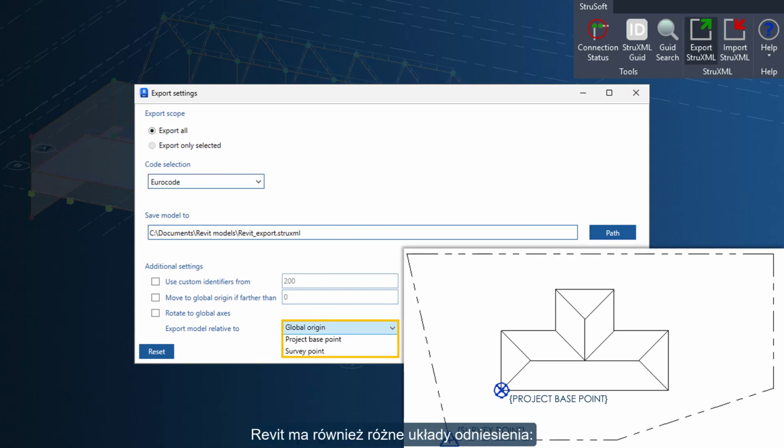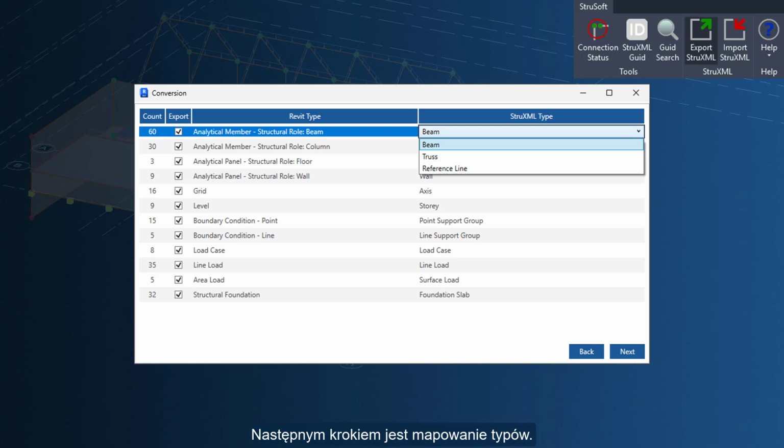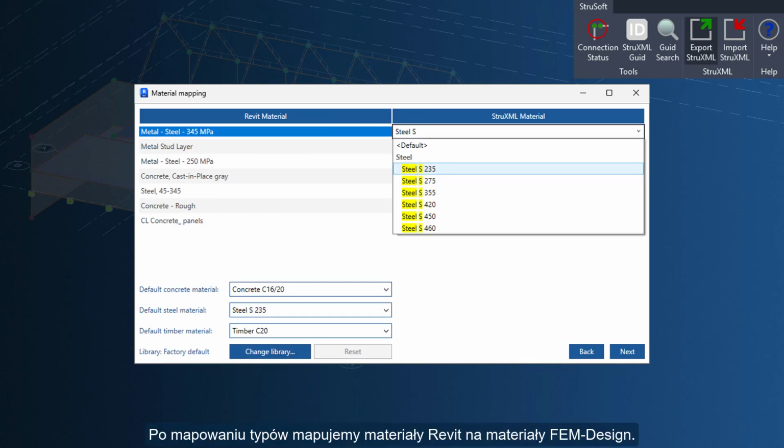Revit also has different reference systems: global origin, project base point, and survey point. During export, we can choose which reference system should be used. The next step is type mapping. Here we decide how Revit elements should be transferred to FEM-Design. For example, an analytical member with a beam role can become a FEM-Design beam, a truss, or only a 3D reference line. In the list, we can see analytical members and panels, but also grids, levels, boundary conditions, structural foundations, and loads.